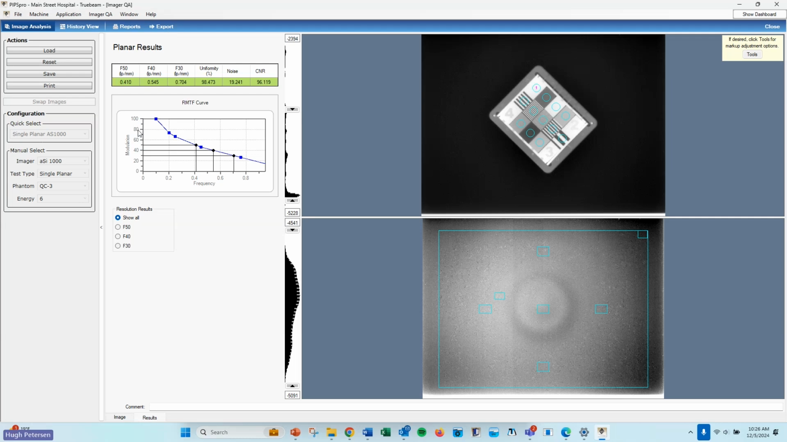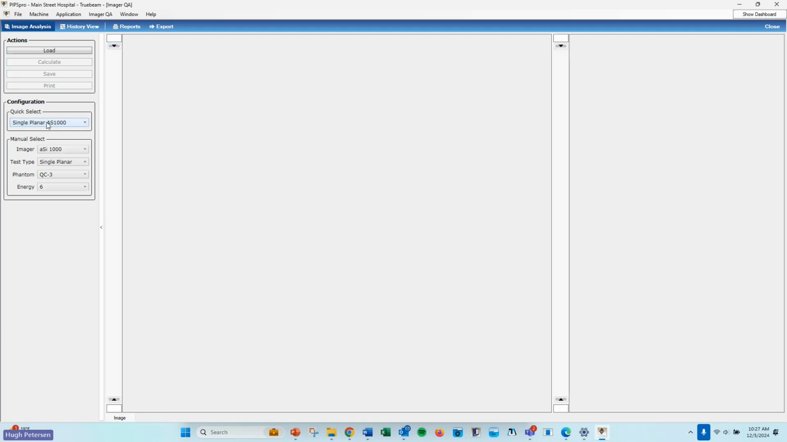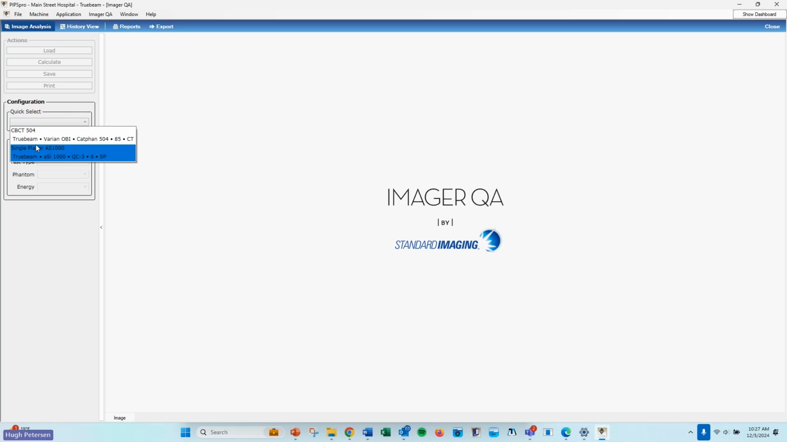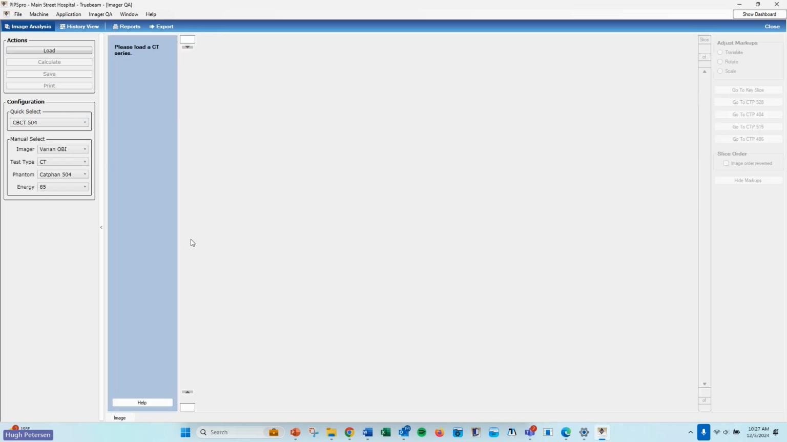So that's the planar result. I'm going to save that real quick, and then I'll reset that. I've got to close that because I want to show you the cone beam CT module real quick.